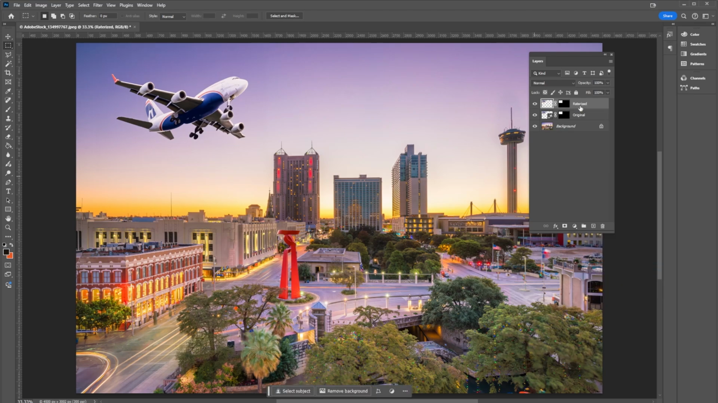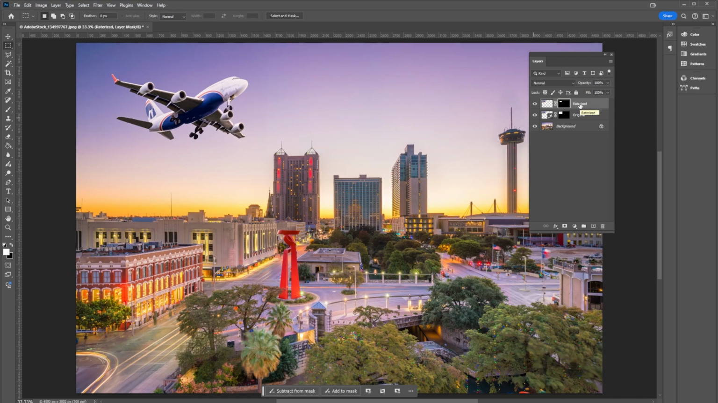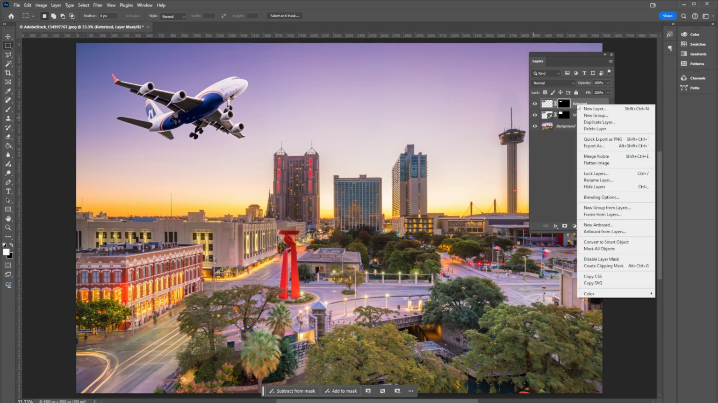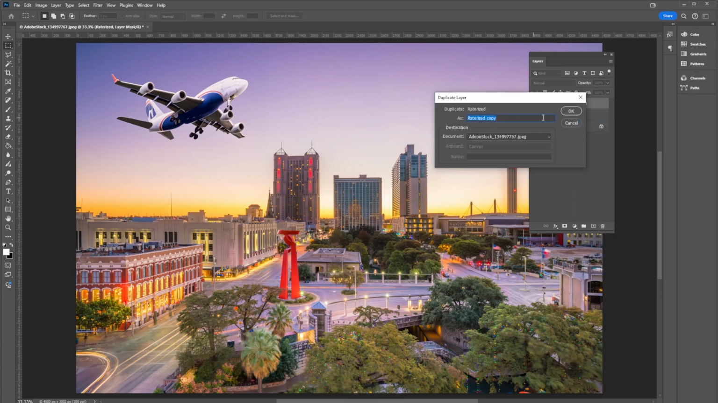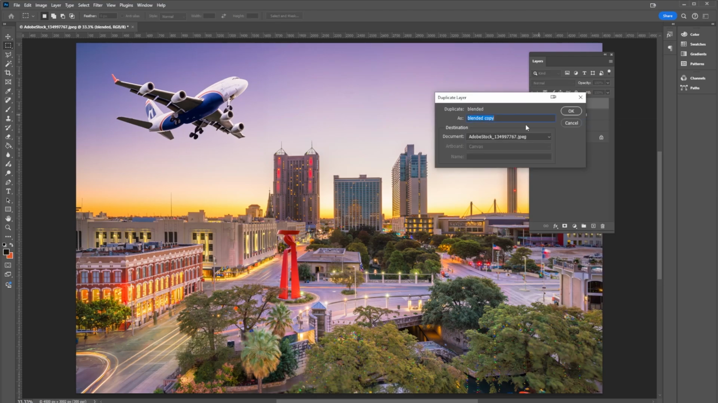Next up, I want to get rid of this mask. So I'm going to click on the mask, right click and select delete layer mask. I'm going to come down to select subject and create a brand new mask. Now if I turn my other layers off, we can see we have the airplane on its own. Now what I want to do is create a few different variations of this. So I'm going to right click again, duplicate layer again. I'm going to call this blended. I'm going to do the same thing, right click, duplicate layer, and say highlights.